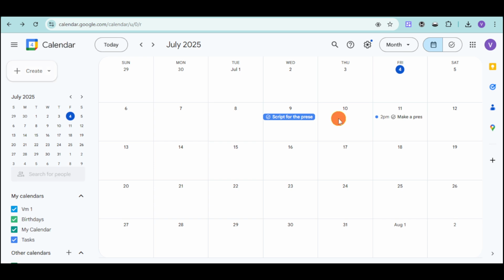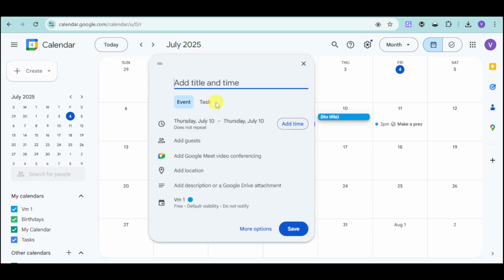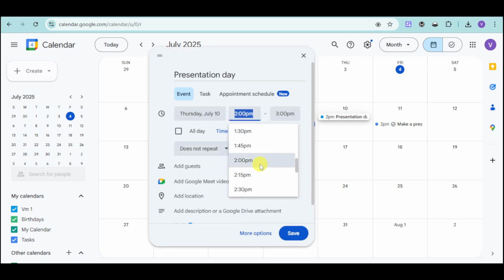For example, let's add an event on July 10th. Enter here a title and name. For example, let's name it Presentation Day. Here, it's already been added for the same day. Just add here the time. For example, let's choose 2 p.m. to 3 p.m.